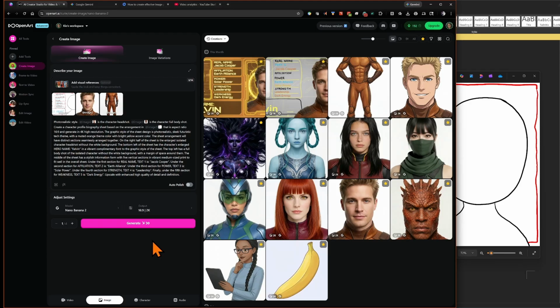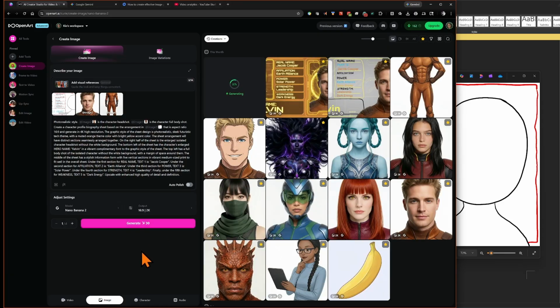Huh. Okay. All right. So got the same reference images. We got the prompt in here. All the tags are still fine. We got Nano Banana 2. This is my first time ever using Nano Banana 2. 16:9 output, 2K resolution, and we're going to generate for 30 credits. Okay, we'll see how fast this one goes.